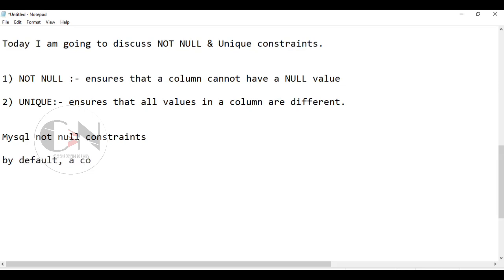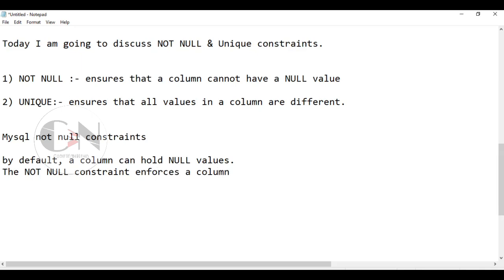MySQL not null constraint. By default, a column can hold null values. The not null constraint ensures a column does not accept null values. This enforces a field to always contain a value, which means that you cannot insert a new record or update a record without adding a value to this field.